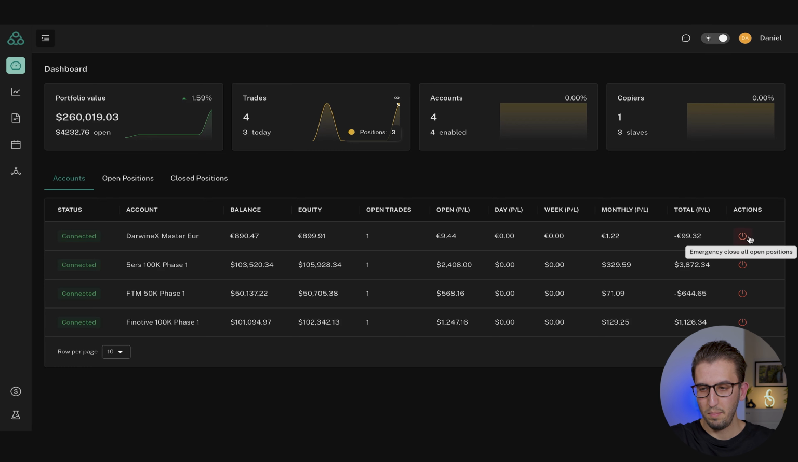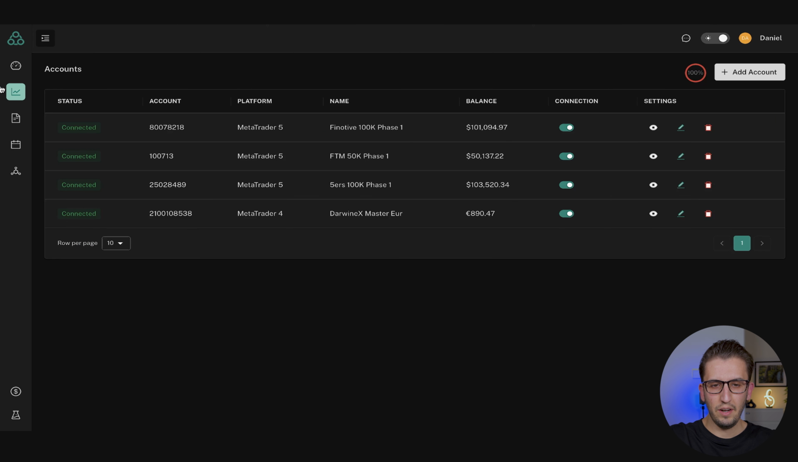And here you can do some actions. So you can emergency close all open positions like this, which is really nice. So if you've got some sort of a problem, maybe the trade copier did something and you want to quickly access and quickly close, you can just come here instead of going into each individual account. The important area is over here.